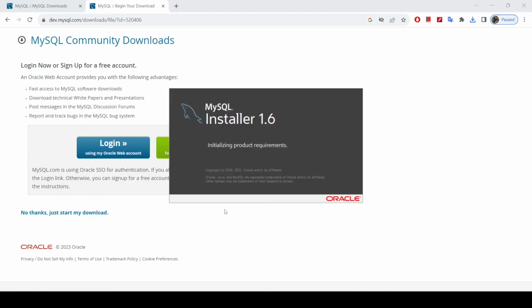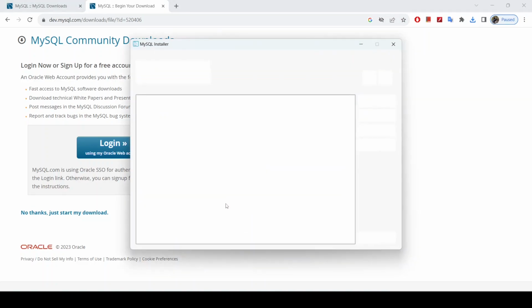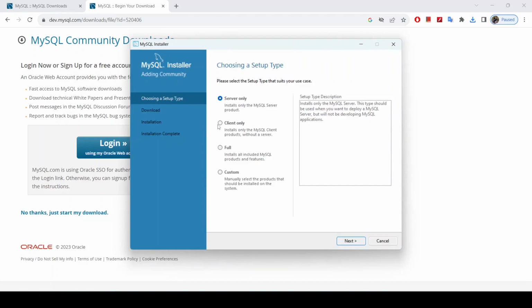Okay, so that is coming up. All right. So the setup has a number of options. It has the server only, client only, full, custom. The one we want to choose is the custom one because we want to choose the programs that we need to be installed.